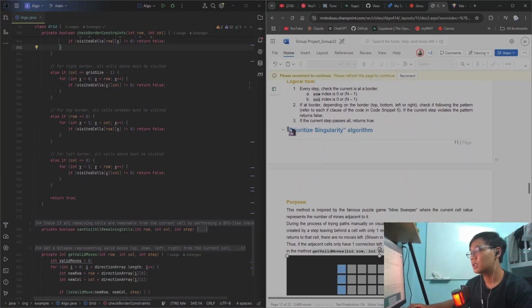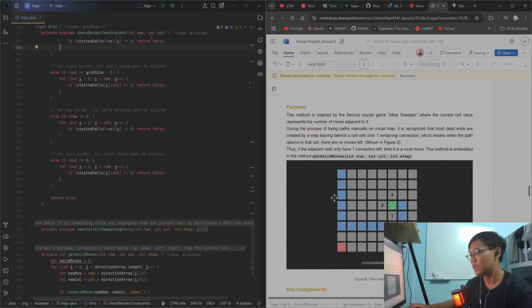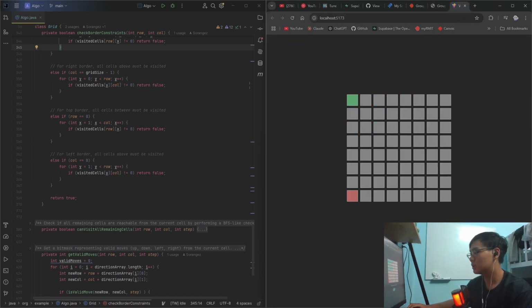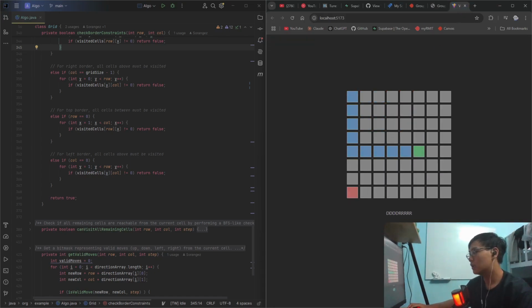And the next one is to prioritize cells with one connection. As you can see in the image, when we reach this position, this cell has one connection left, which means that if we don't move to it, for example, if we move left, when we reach it again, it's going to be a dead end.